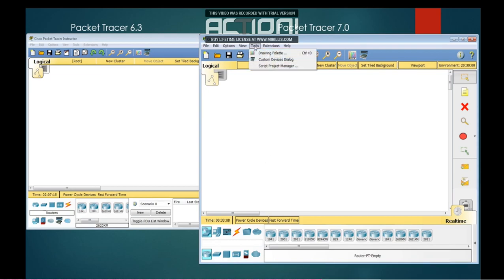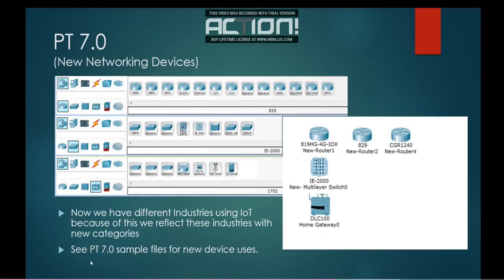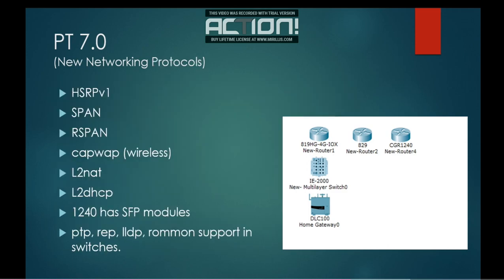You can create your own devices from a device on the workspace and put it into a category using the device template manager. The new network devices are to reflect industrial strength switching and routing. Commands have been added to improve experiences in the routers and switches. New routing and switching protocols have been added.